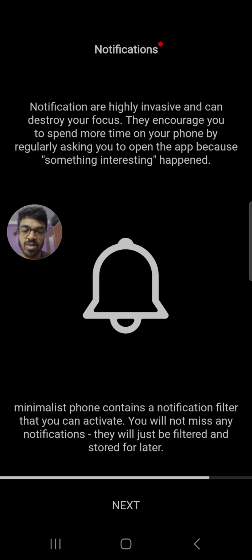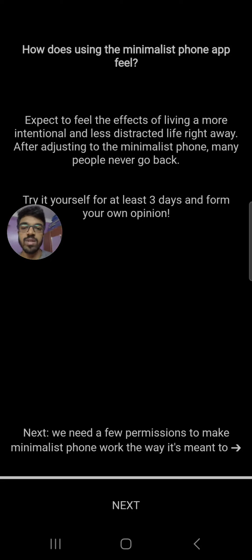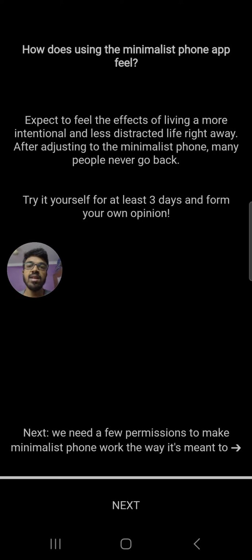So you'll not miss any notifications, they'll just be filtered and stored for later. Right, interesting stuff. So it's like snoozing of the notifications for later in case you want to see it later. So how does using the minimalist phone app feel? Expect to feel the effects of living a more intentional and less distracted life right away. After adjusting to the minimalist phone, many people never go back. Try it yourself for at least 3 days and form your own opinion.